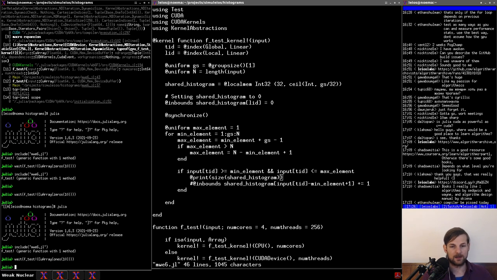So what is the issue here? We're reading in the input of TID is greater than max element, min element, and min element is going to go 1 to group size. So our input of TID should always be, so what's our group size then? Our group size is going to be 256. What we could be running into in this case, so let me do ones of 256.